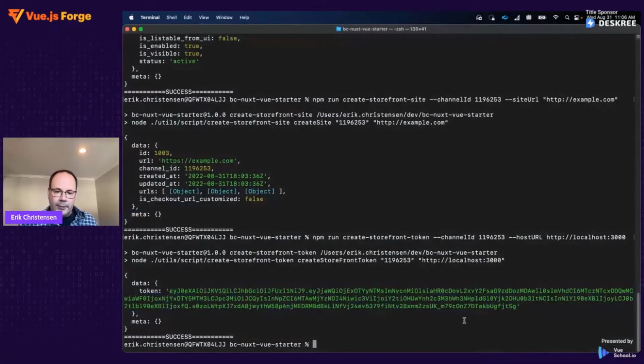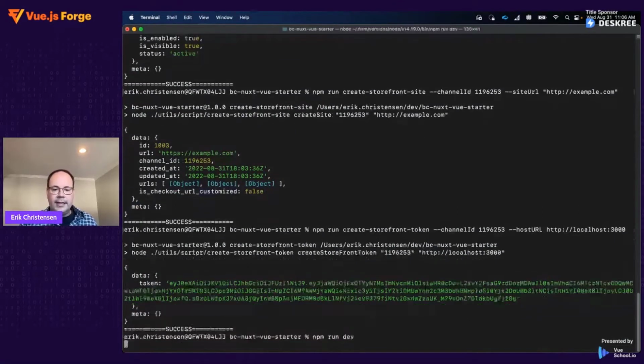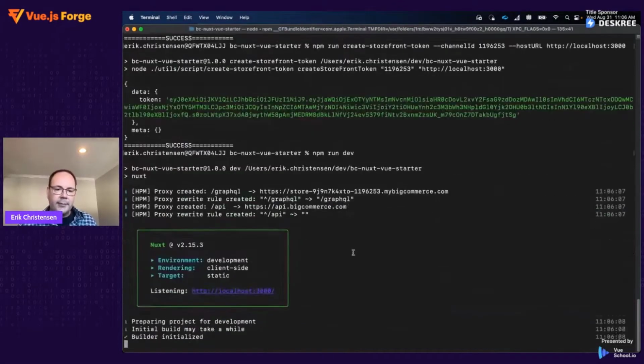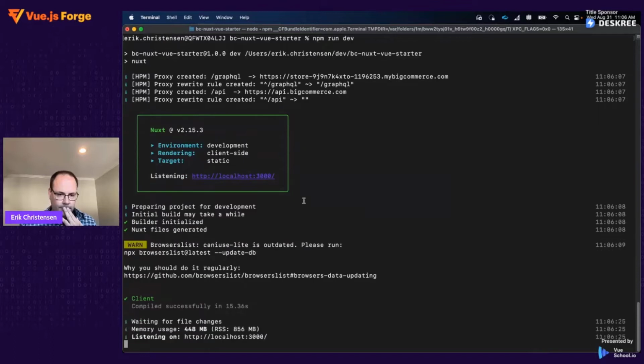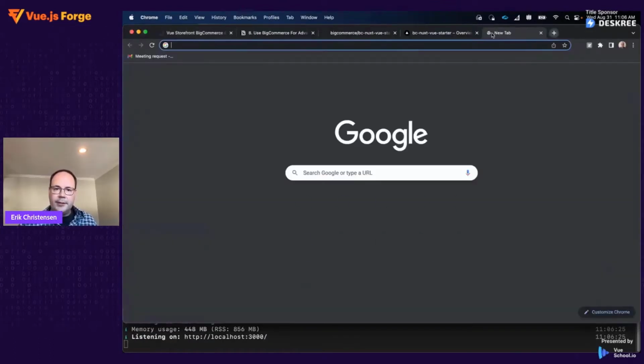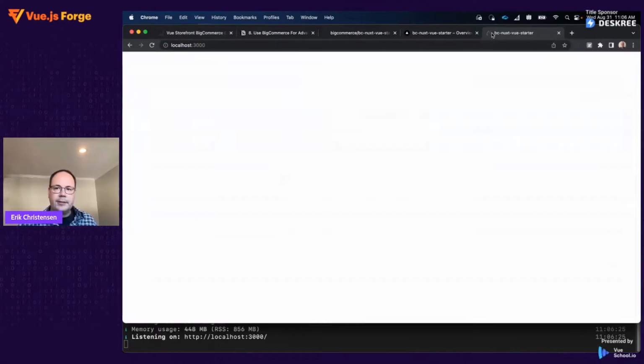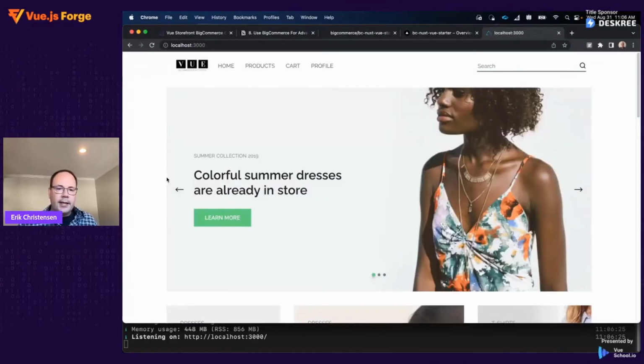So we should be able to run npm run dev. It takes a little bit to build, but not too long. In the meantime, I'll copy the URL it's going to be hosted at, localhost 3000. Give it a minute. Okay, the build is done. I'm going to go back to my browser to localhost 3000. Okay, looks like this succeeded.